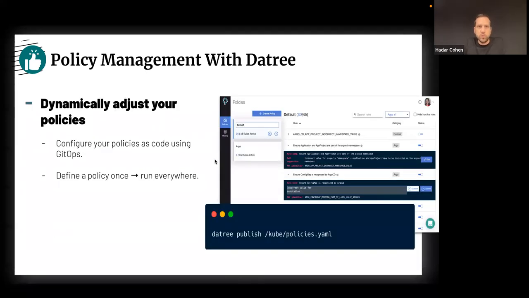Now, the second component of Datree is the dashboard. In the dashboard, this is where we manage and configure our policy. If you can see from the screenshot here, this is the main page of the dashboard, our policies page. And right away, we can see a list of the rules that we have available. Now, I'll say that when you install Datree, it comes with a default policy that has some built-in rules already activated within that policy. Not all of the rules are on by default. Some of them are, some of them aren't.